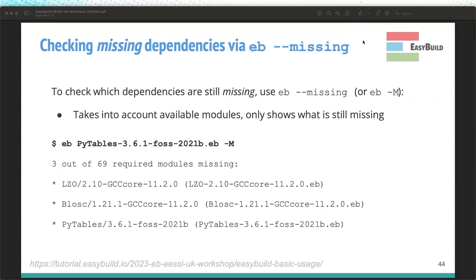All right, so let's continue. Did people manage to run some of these commands on missing dependencies, and that's all looking good? So you're getting essentially this answer, only three things missing. Yeah.